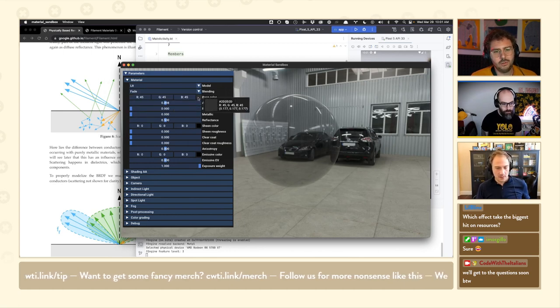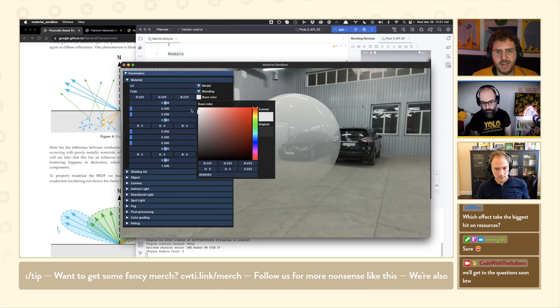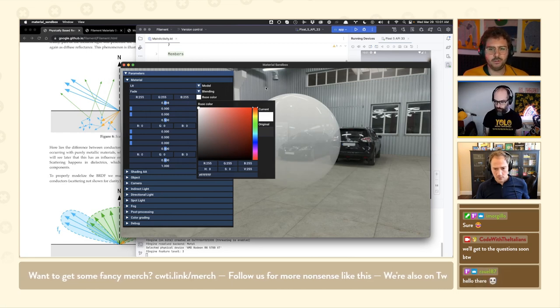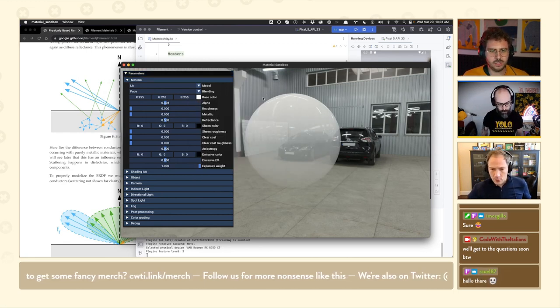Would you use that to make stuff fade out? Or is there a specific kind of effect you're trying to emulate with that generally? Yeah, that's to make things fade out usually. Okay.